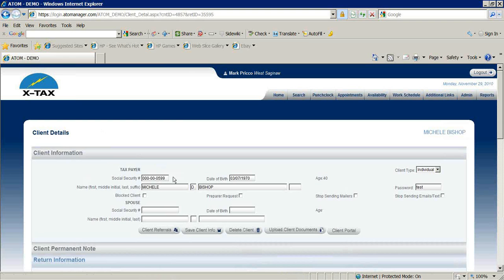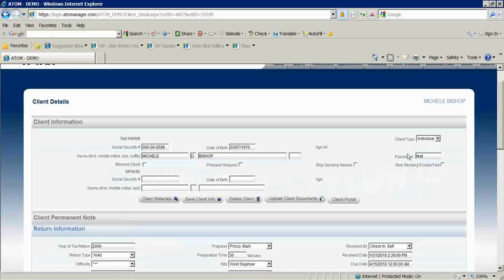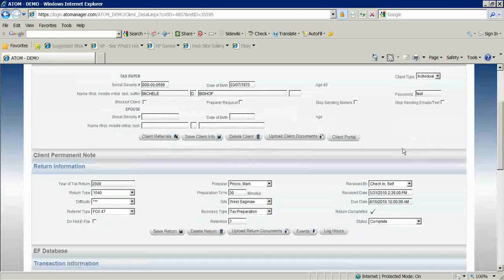And as soon as I save that, an email gets sent to them automatically from Atom, letting them know a document has just been uploaded to their portal, and it'll have a link they click on, and then they log into their portal, and then they get a copy of their tax return. So the password is right here in the client information section, and it can be 20 characters. It's not case sensitive, so it can be numbers, letters, and you can assign it to your client, or you can ask them to give you a password and enter it in here. Now they can't change their password. You're the only one that can change the password. So that's where you log the password in.